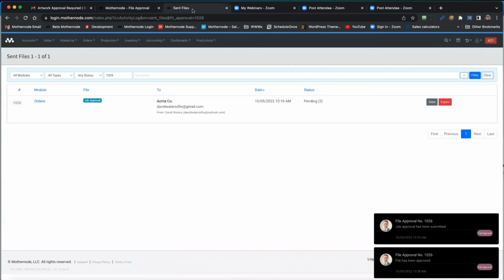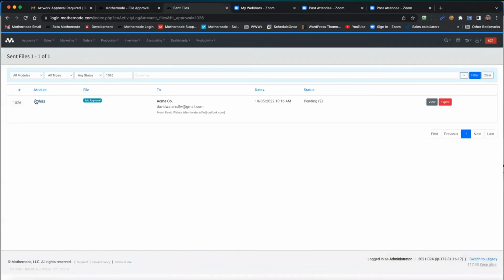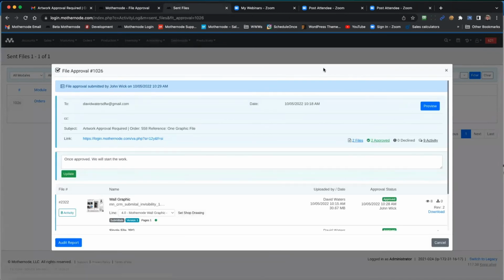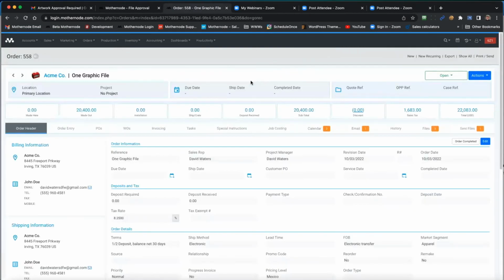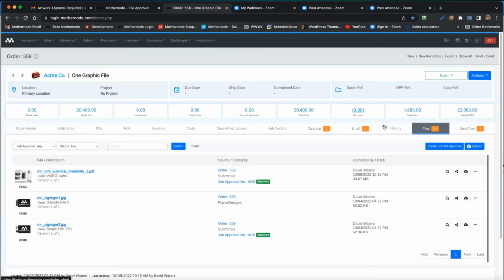Okay, now we're going to go over here to the order that we were in. Let me just go back to the actual order itself. I like to work from there. So in the order itself, we're going to go to 558. And what I'm going to do here is go back to the files. And here's what's really remarkably important, because this is where you're saving a lot of time on this side. These jobs have been approved. We can see here approved.